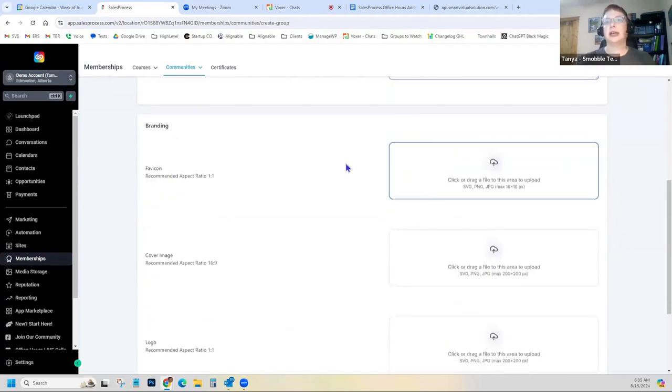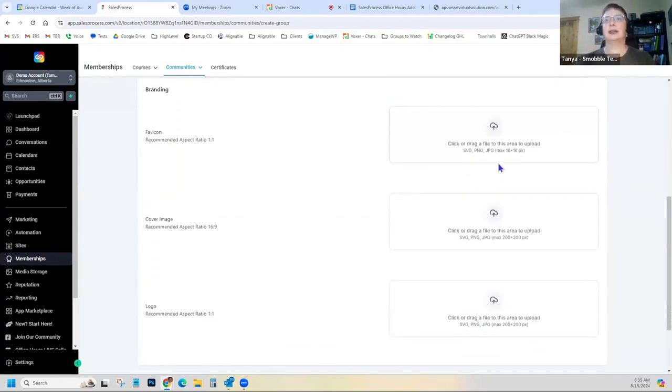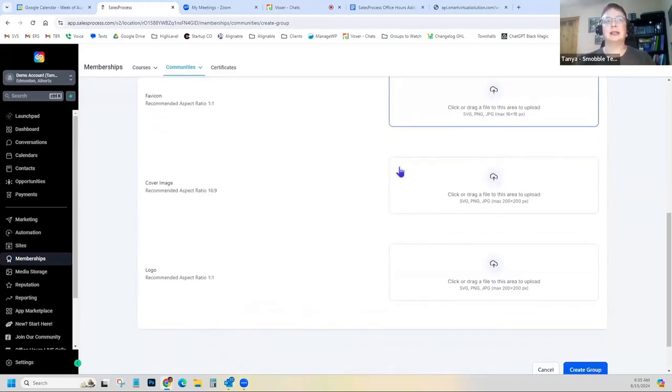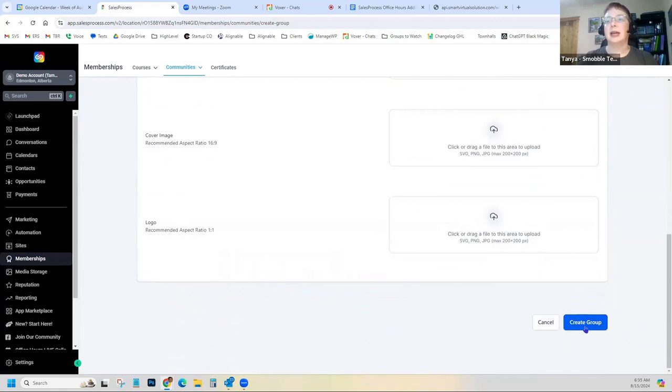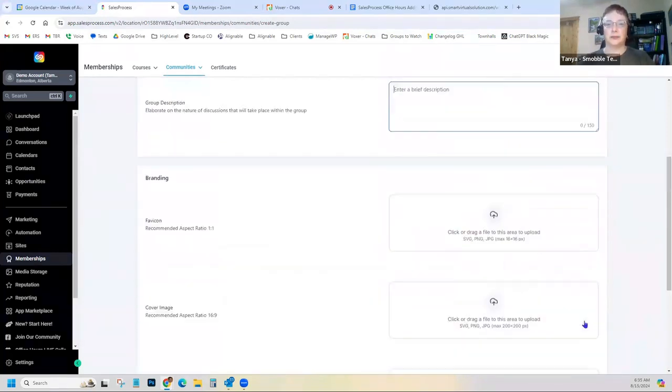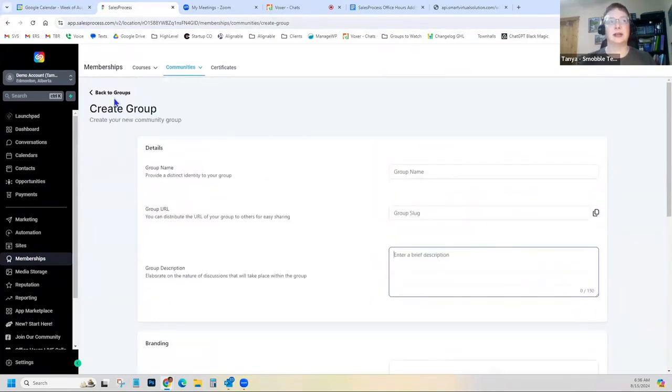Then you start looking at the branding. So your favicon, and it actually gives you the sizes of your graphics right here, 16 by 16, your cover image, your logo. It gives you the recommended sizes. So these can be whatever you would like them to be. And then it creates that group for you. So this is the tech aspect of this.